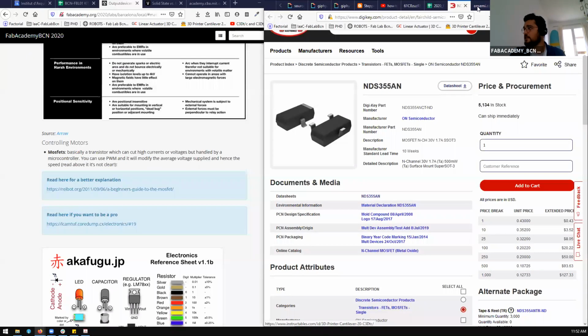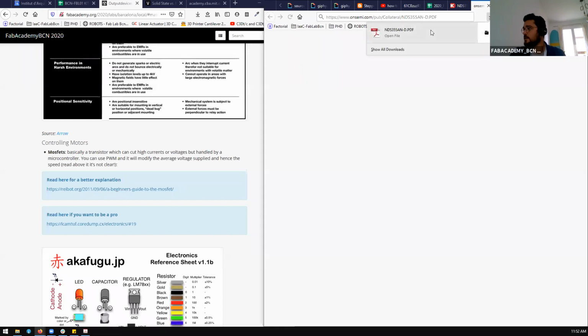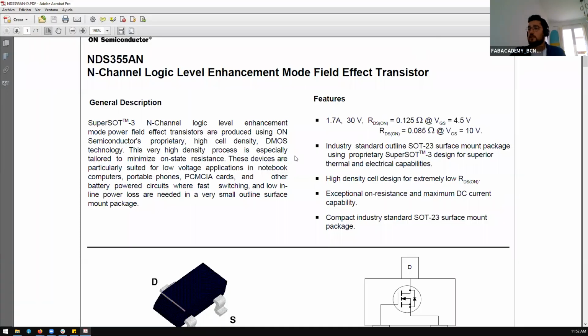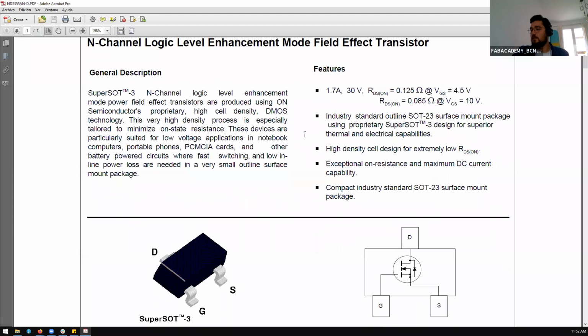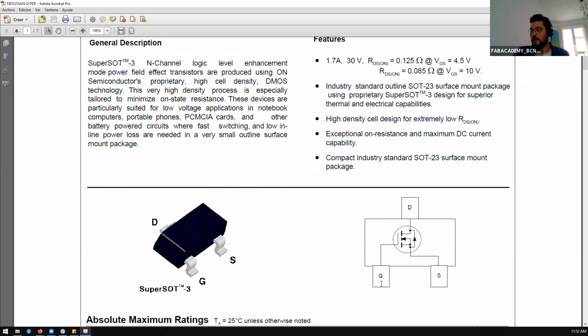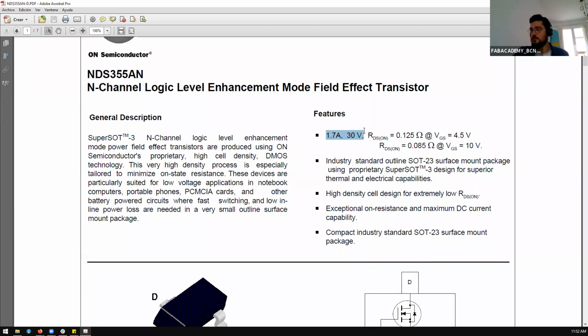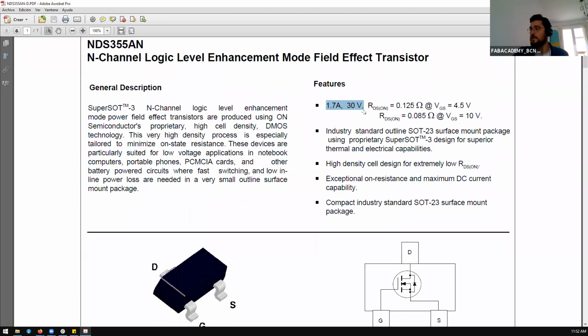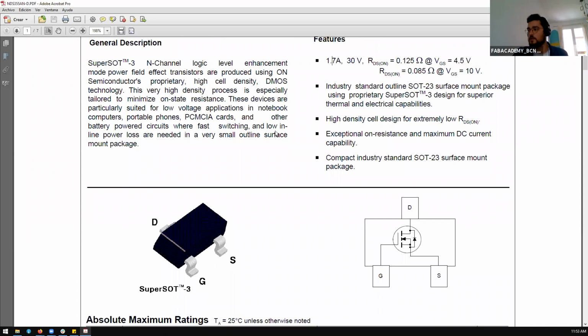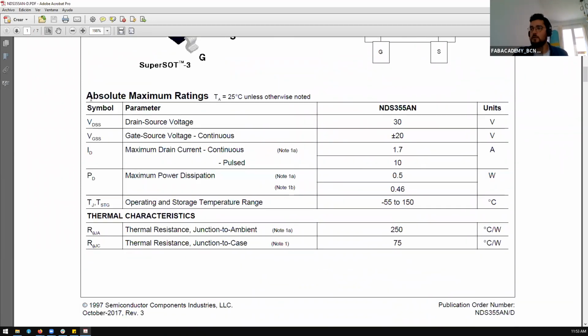But let's go to the datasheet. The datasheet is here. So actually, this tells us first how to connect it. We have the gate, the drain, and the source, and we have the limits. So this MOSFET is rated until a maximum of 30 volts and 1.7 amps. But that is the maximum rating of the MOSFET. But let's go lower on the absolute maximum ratings, which I would say is the more important part.